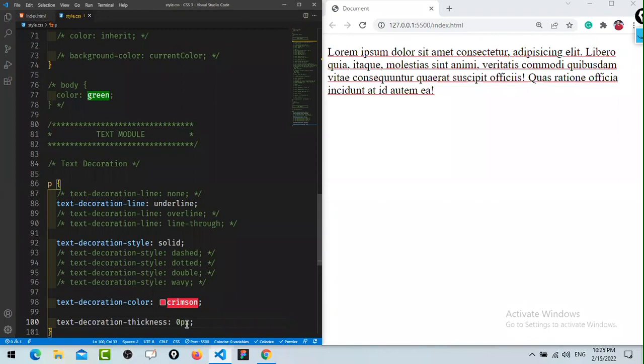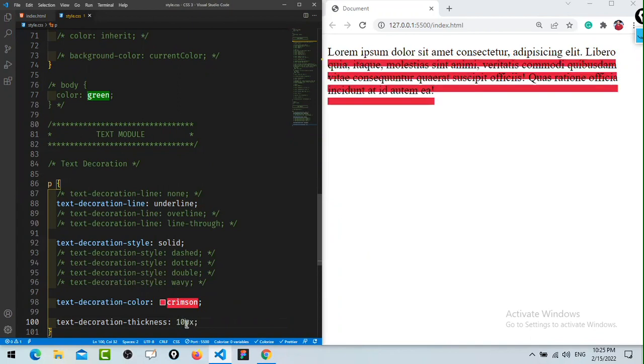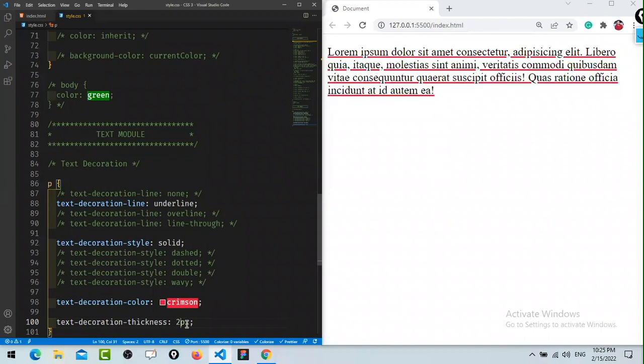See how it is. I'm going to pass 2 pixels. Here we have 2 pixels. If I write 10 pixels, see how it is. So you can increase the thickness of the text decoration underline style. I'm going to make it 2 pixels only for now. So that is the fourth property we have seen. First is text decoration line, then text decoration style, text decoration color, text decoration thickness.